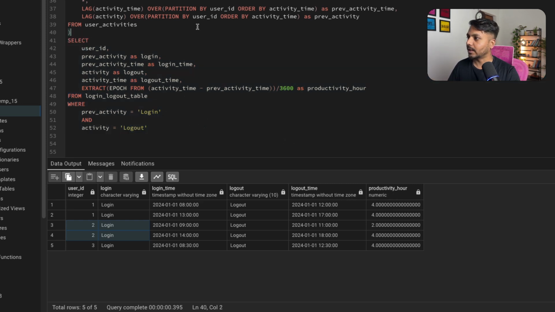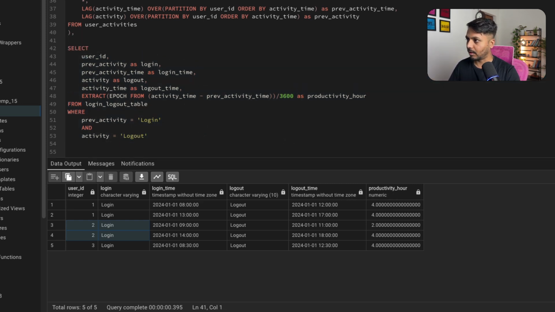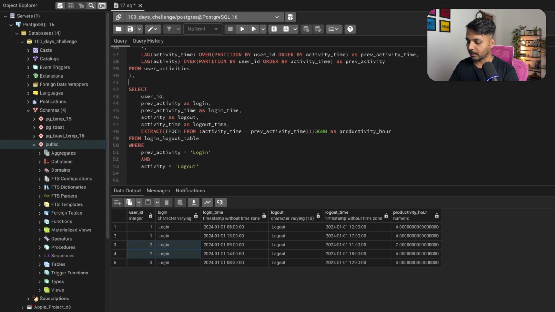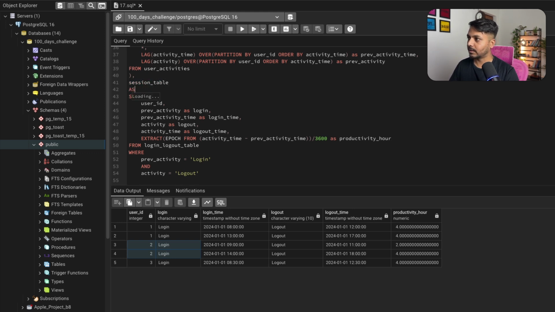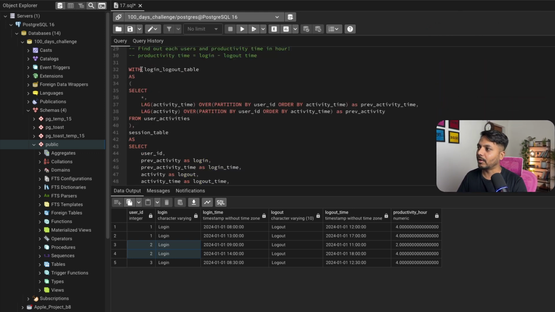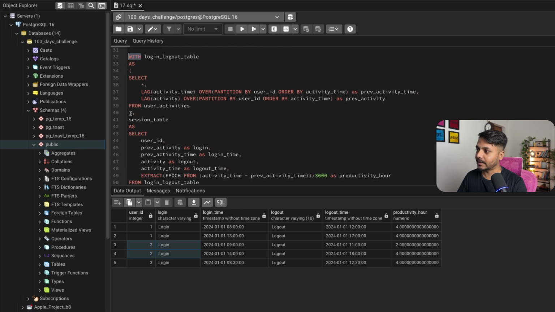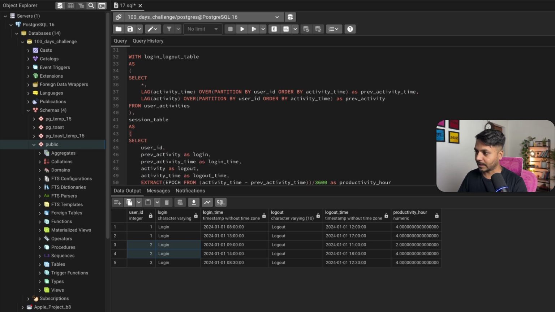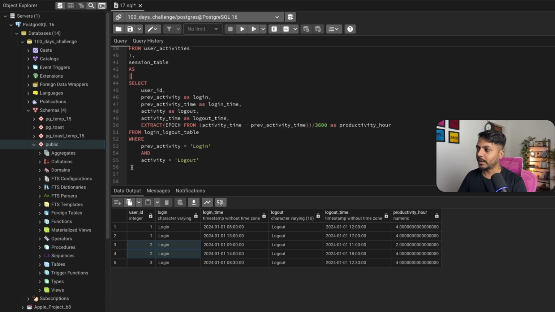So what I can do is save it as a new CTE. I will name it session table. As I have already created a CTE, I will not need to define WITH again. I can simply give a comma after this first CTE, and give a name and AS, and inside this parenthesis I can put my second table query, like all this query, and that is going to create a new table called session.